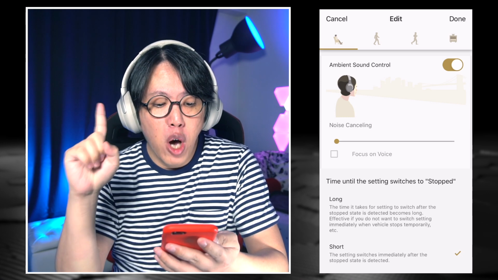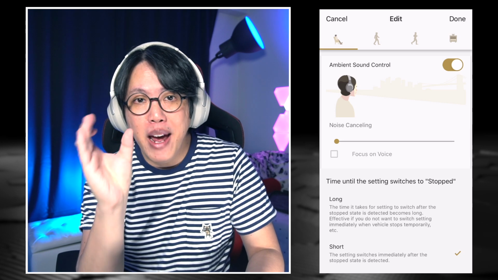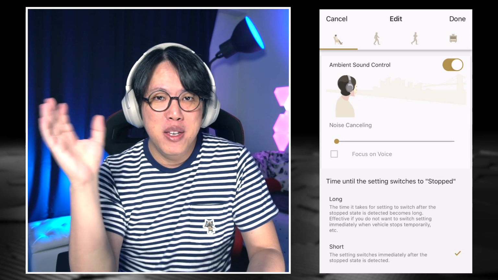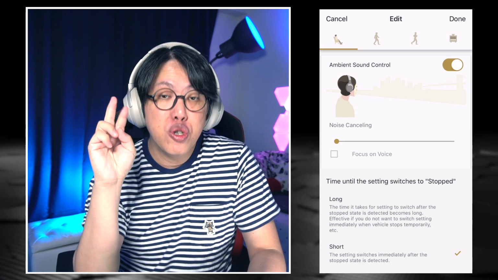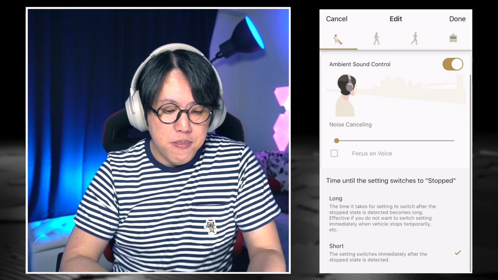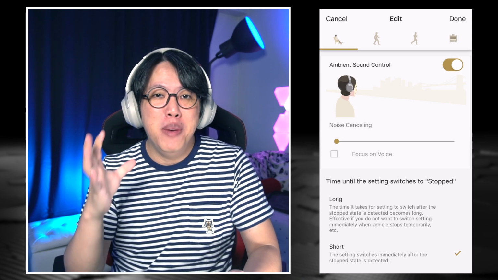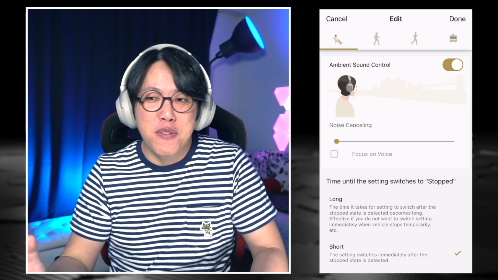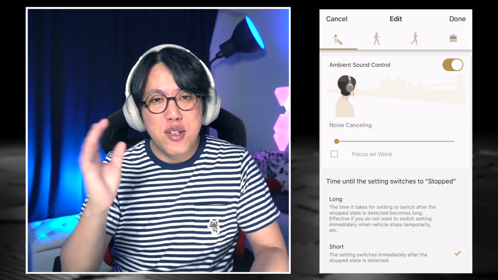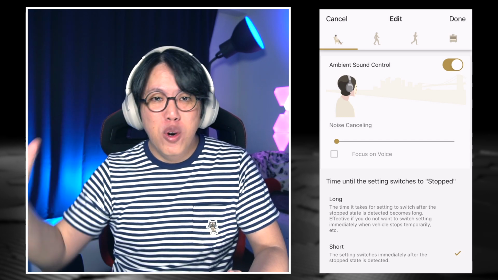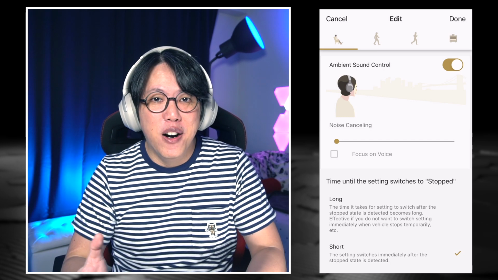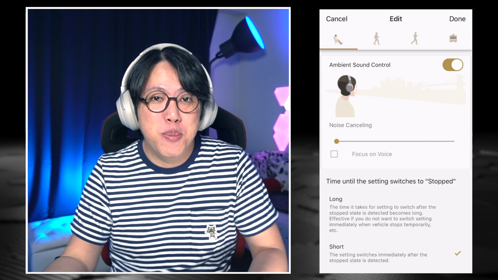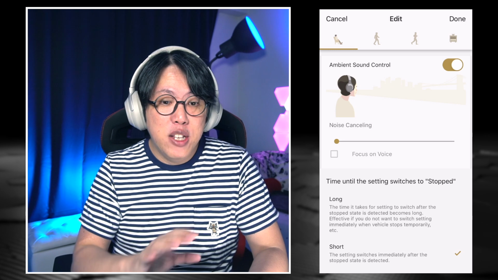There are two options: long, which means that there is a lag time before the headphone switches to full noise cancellation after you stopped. And there's short, which is the default setting. I prefer short because I want my headphones to be super responsive. So when I stop moving, say at the traffic light, I want full noise cancellation to be activated. So I just like the idea of my headphones being extra responsive. So I'm just going to leave this at stopped.